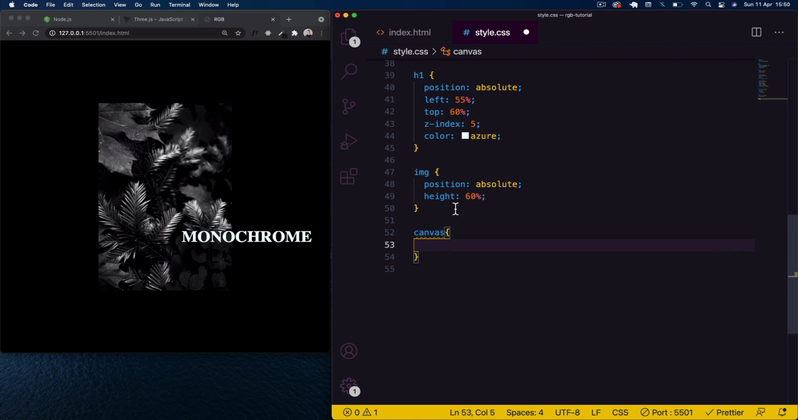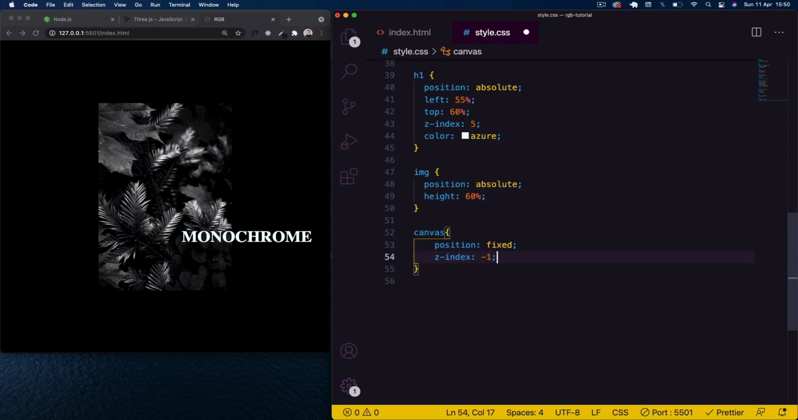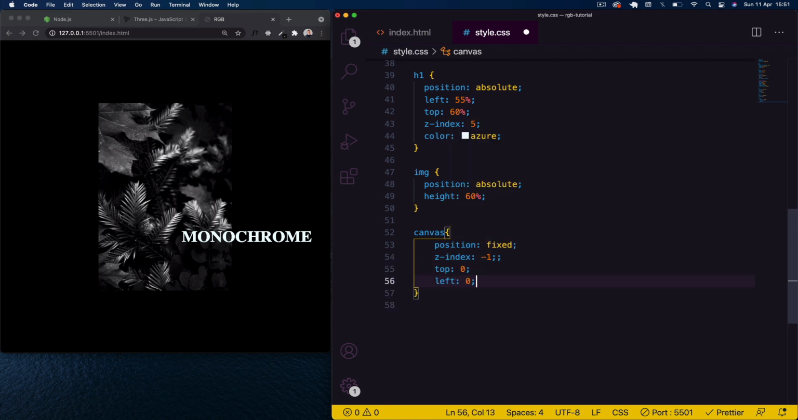So with Three.js, it's going to add a canvas to the screen. So we're just going to apply some CSS to this canvas. We're just going to say position fixed. I want to set the z-index to -1 just to bring it behind everything. And then say top 0, left 0, like so. And we'll adjust all the width and heights of the canvas with our JavaScript. So that's pretty much it.